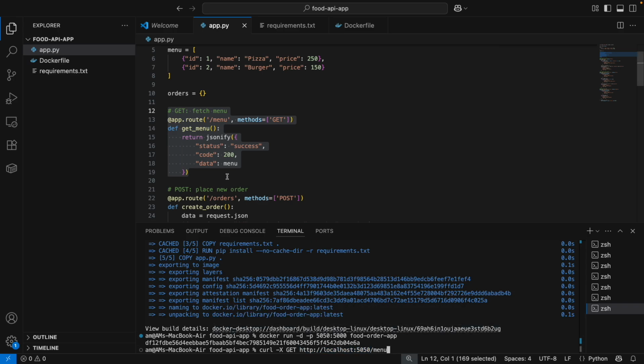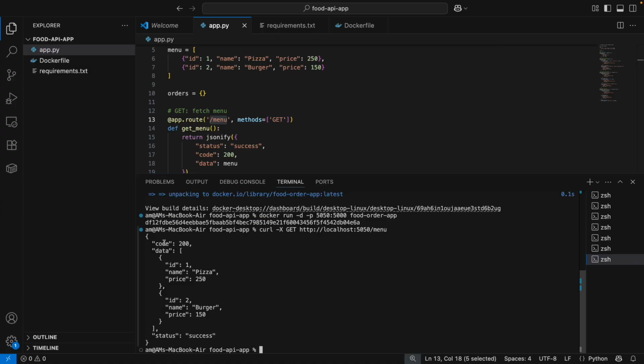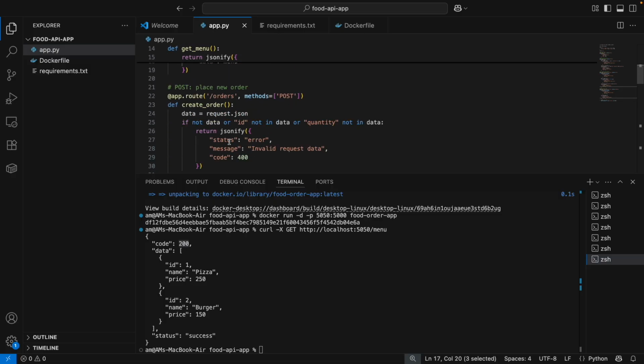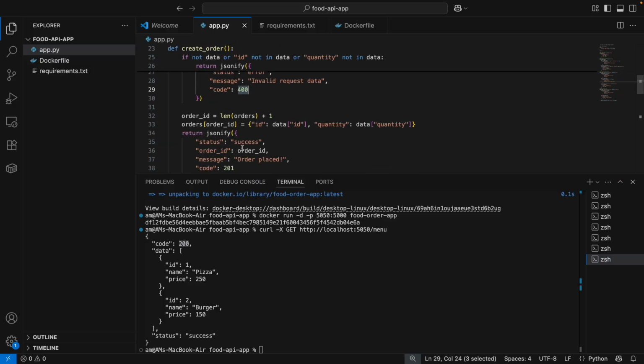And slash menu is nothing but the route which we have maintained to get our menu items. So let me hit this. We have got the response saying the code as 200 since the API response is success. Whenever the API response is success, we would maintain 200. And whenever the API call is not good, it would return a 400, which is a bad request.